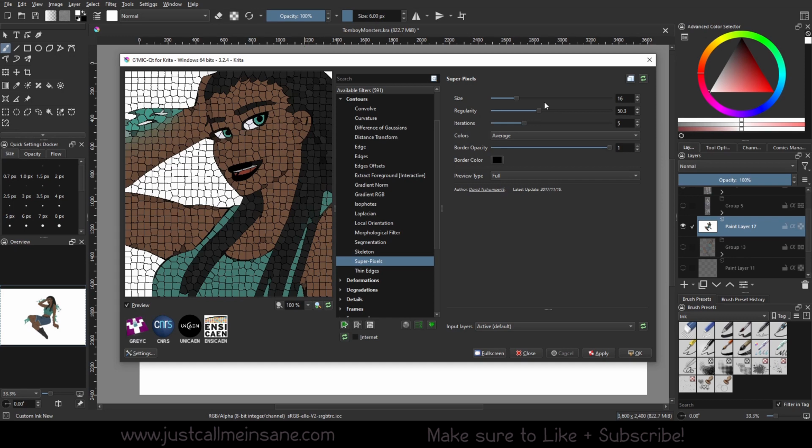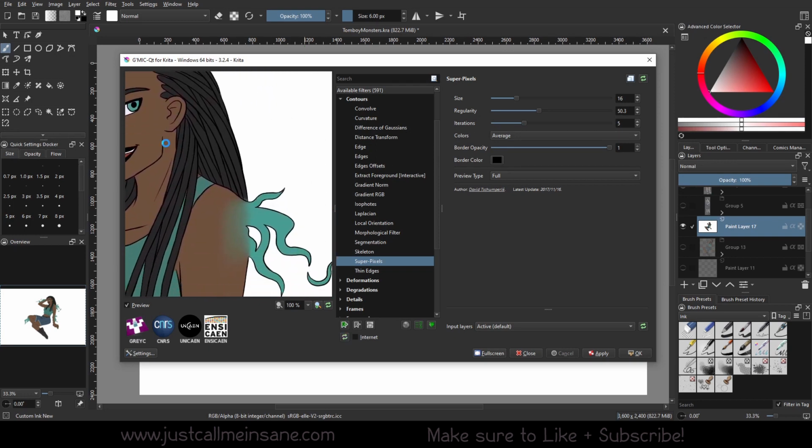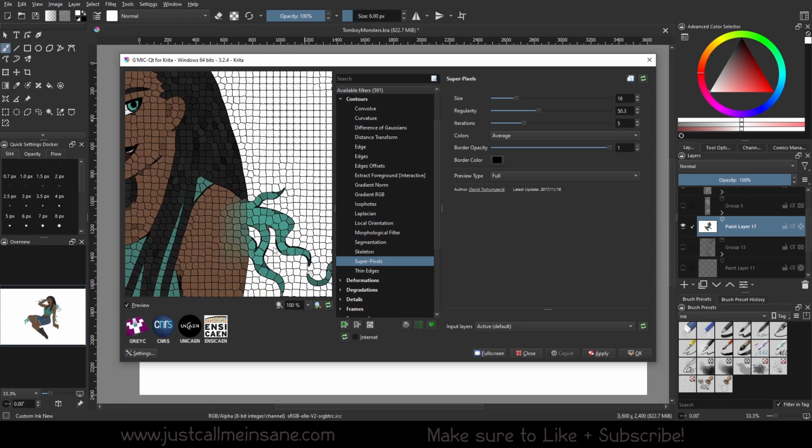All right, so raising the regularity gave some more color definition to these little mosaic tiles, but it also removed the line work, which is totally fine. I liked that it brought the shadows in more where I had the lines. Thought that was pretty neat. I'm gonna carefully move this over, see how it does with the color over here. All right, so it actually keeps the blend in here. It just kind of separates it out with the mosaic tiles.